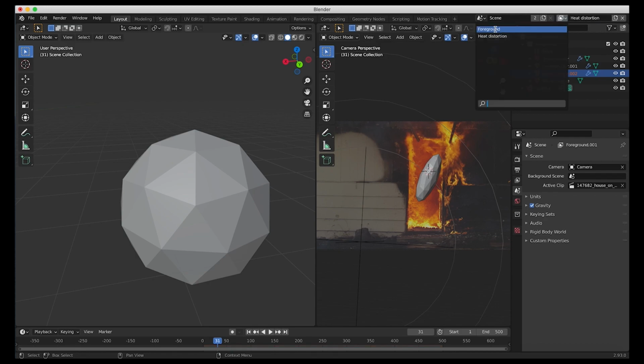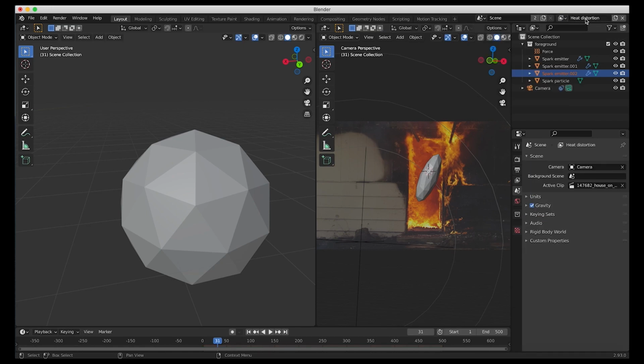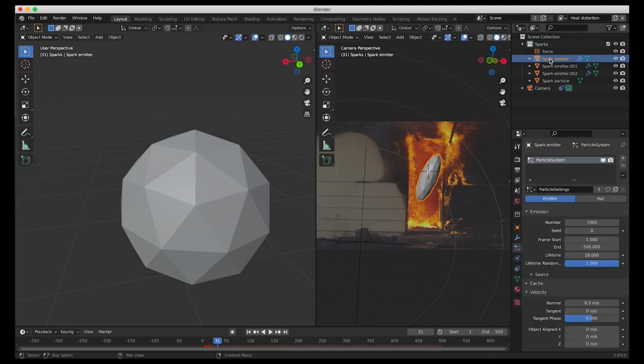And I also want to rename this foreground layer where we have our spark particles. I'll just call it sparks. So now we have two view layers, and we'll go to heat distortion, and I'll also relabel this collection here to sparks. And now I will select one of our spark emitters.